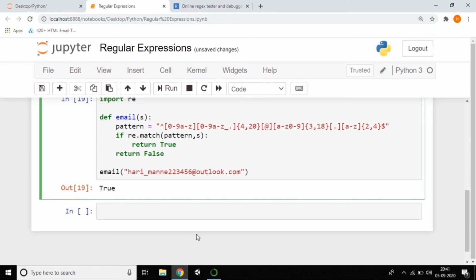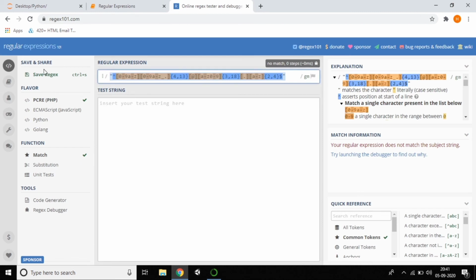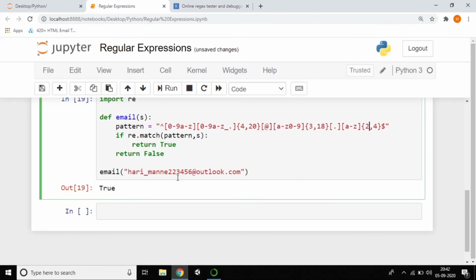So I hope you understood how to write the pattern of a regular expression. Make use of this website, which is called regex101.com. It is a very good website to write everything. You can write a lot of things. And I want to write some regular expressions. Generally, in which scenarios will these regular expressions be used?